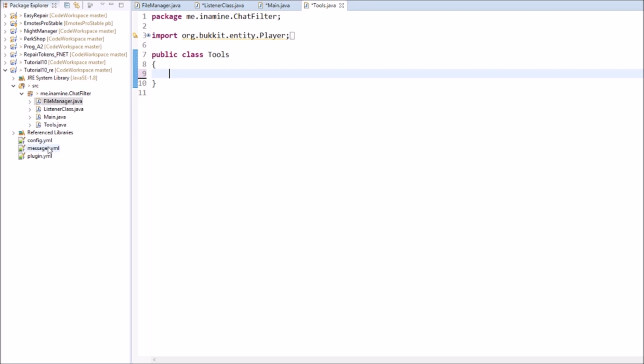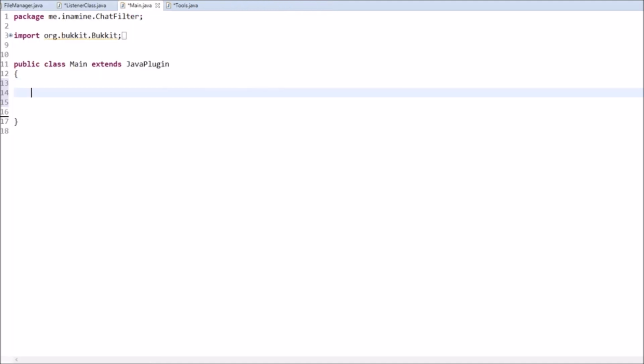Also, our config, messages and plugin.yml are all done previously. I'll run you through those after in a bit, but we have done those in the past, so we don't need to go through all of that again. So let's just get into it here. In our main class, we're going to want our onEnable method.